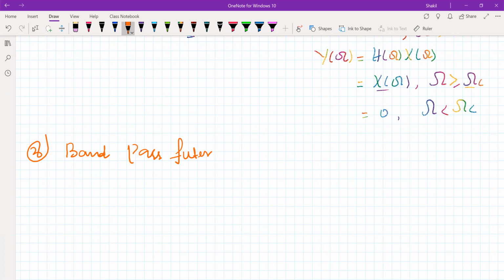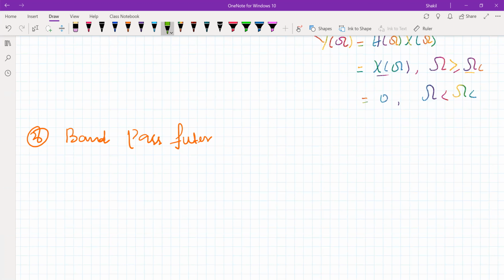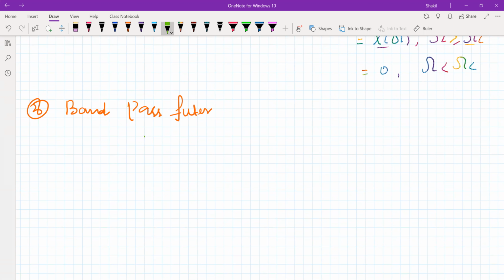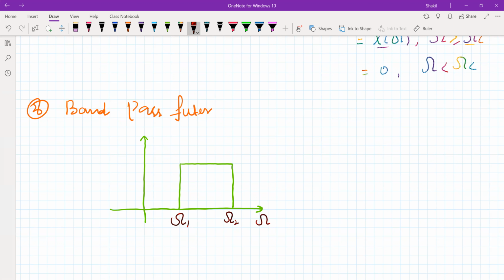Now, as the name suggests, this will allow a band of frequencies to pass and reject the rest of the frequencies. So let me draw the frequency characteristics of this. This will allow the frequencies from, let's suppose, omega 1 to omega 2 to pass and reject the rest of the frequencies. So this is the magnitude response of this. Let's assume this is 1. So what is the stop band of this? So this is the stop band.